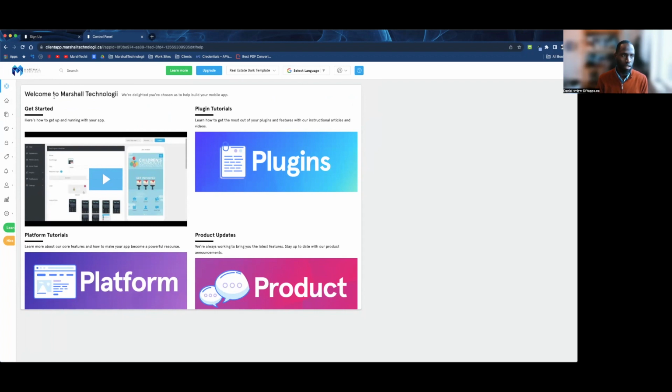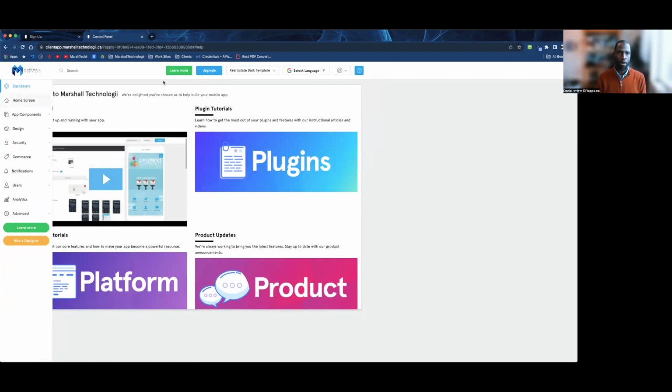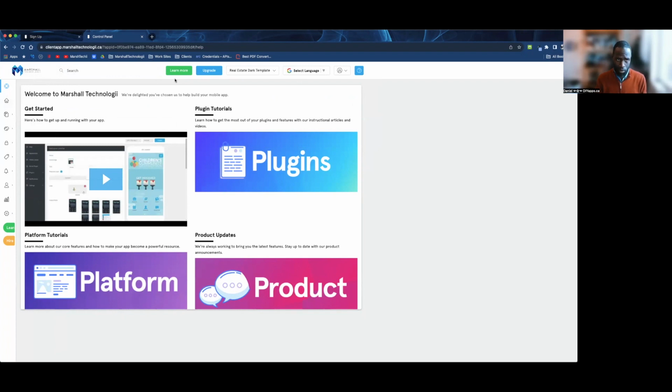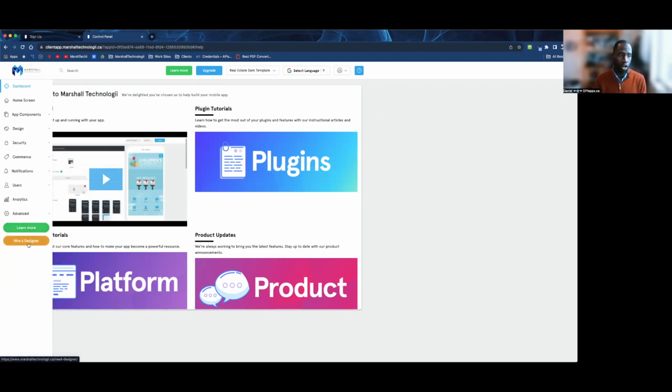Cool. All right, so first things first. Right now you see we have learn more and upgrade. The publishing button is here once you're ready to publish. This is not a paid account. Once you enter that paid status, where you upgrade and have paid for your monthly plan, that's when you get the publishing button. You also have hire a designer, so that's pretty much me.